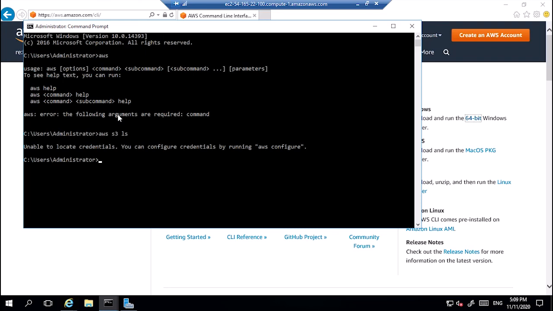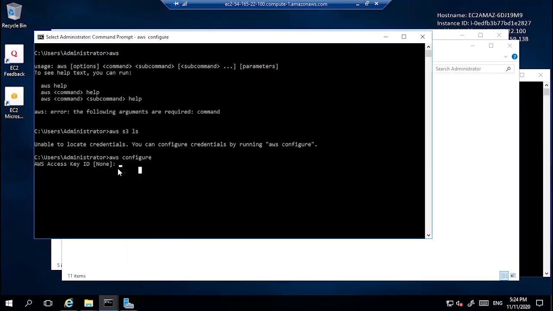The very first thing we need to do is configure the credentials. So AWS configure, enter, and it will ask for the access key and also the secret key. Now where do you get the access key and secret key? You can get it from your IAM user from within your management console. When you create a user, we all know that we get a CSV file that we download and keep in a safe location. You can get both of the keys from there.